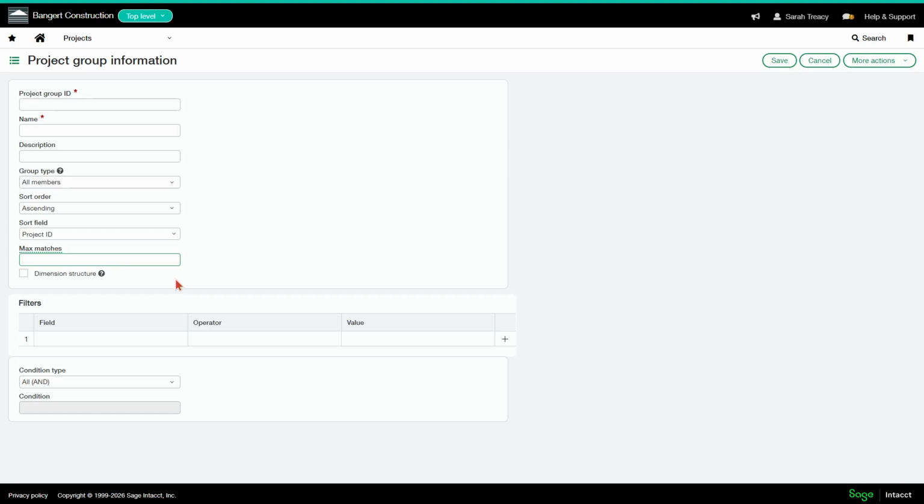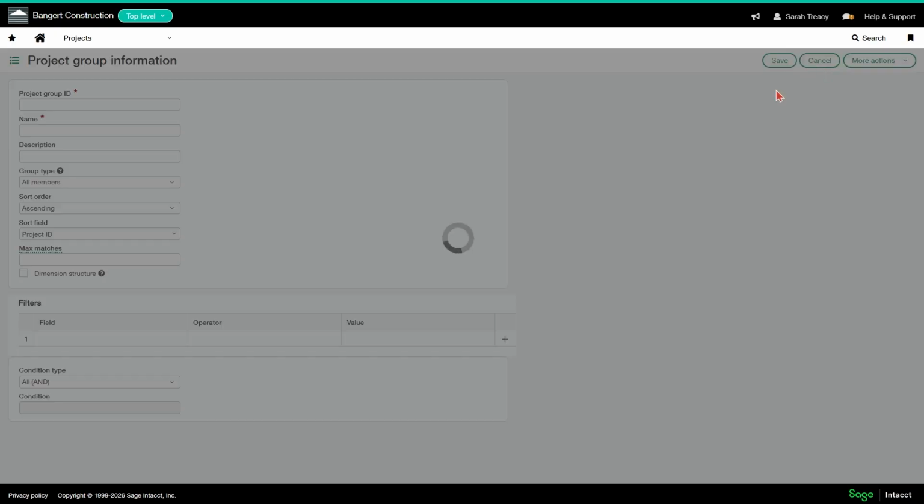For reports, you can build financial reports based off of these groups if you make them a dimension structure. That is more on the reporting side of things, so I am not going to go into detail on that. But we do have videos on our YouTube on how to set them up and how to build those financial reports. If you're interested in learning about that, go to our YouTube and check that out. So that's what you need to put in to set up a group.